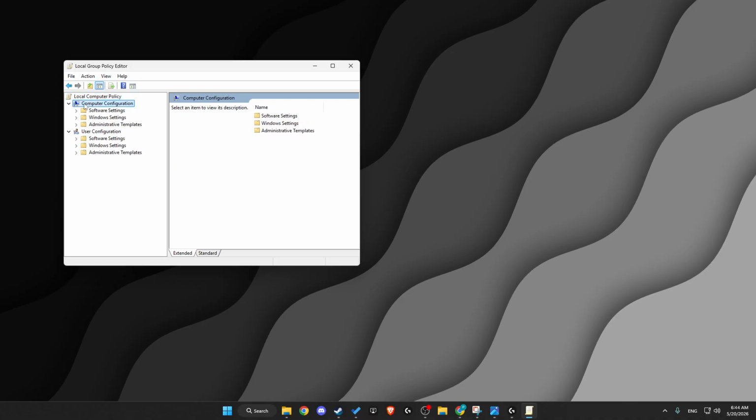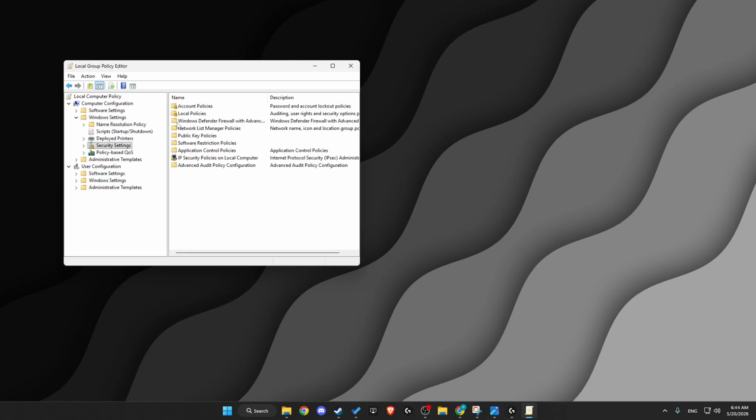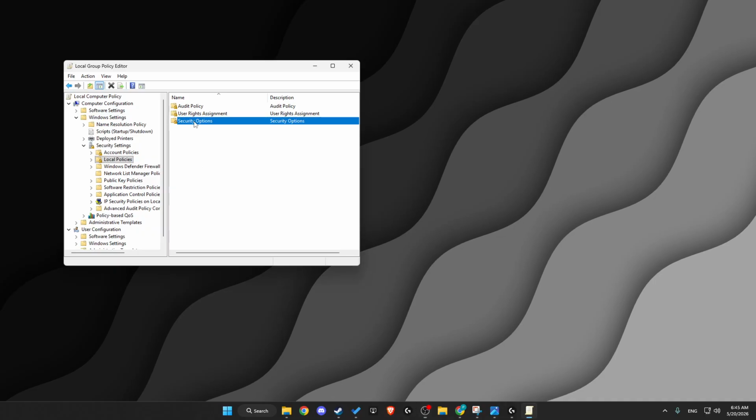Configuration. Once you expand this option, then you need to go to Windows Settings. Then on Windows Settings, you need to go to Security Settings. And on Security Settings, you need to go to Local Policies. And then go to Security Options again.